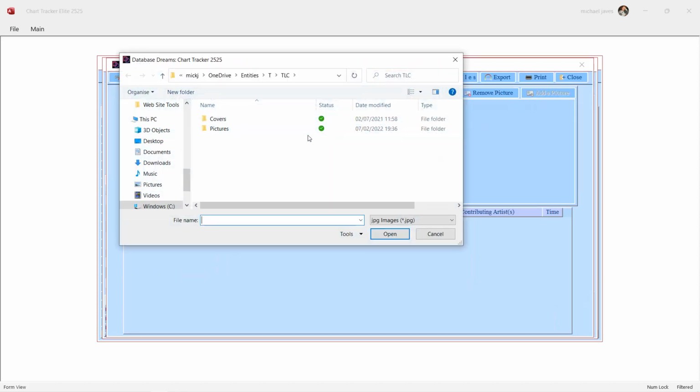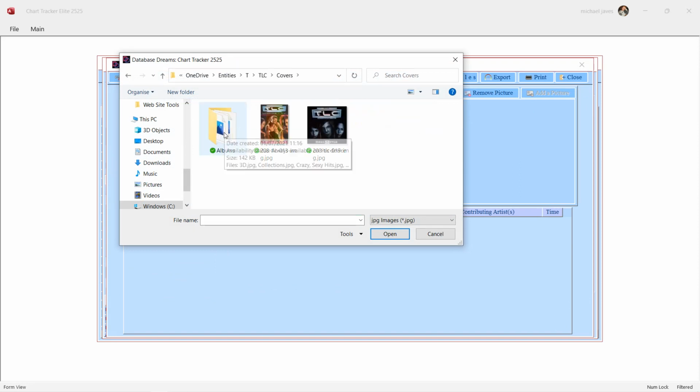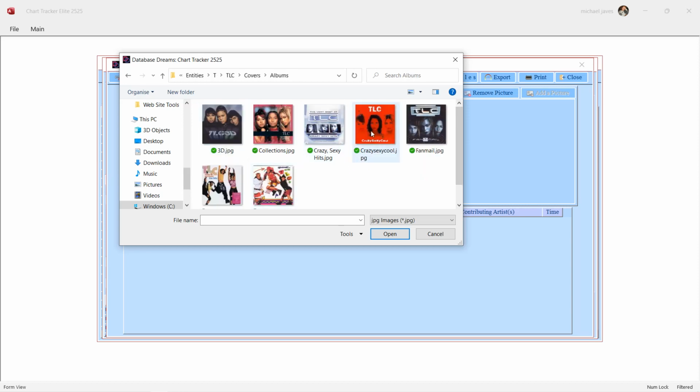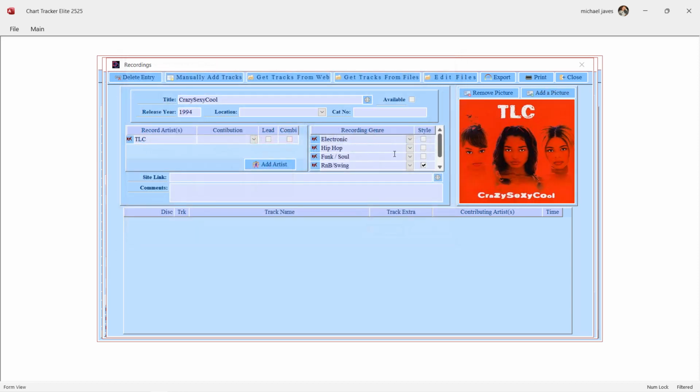Now we won't add the picture. Go to covers. What happens when you create a new artist is you have the option of creating folders as well. It will ask if you want to create the folders. If you say yes, it will do it. Otherwise, you'll have to do it for yourself. Let's go to albums, and that's what we want. Now I've got this album.